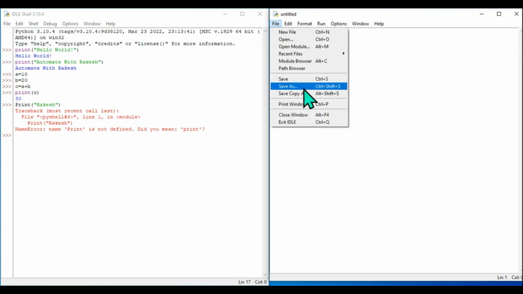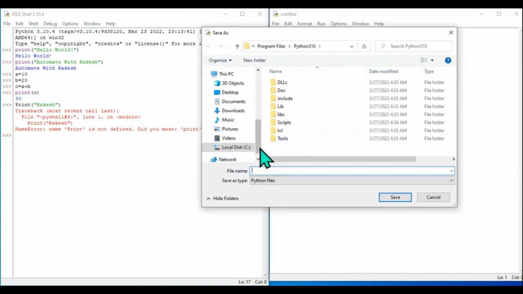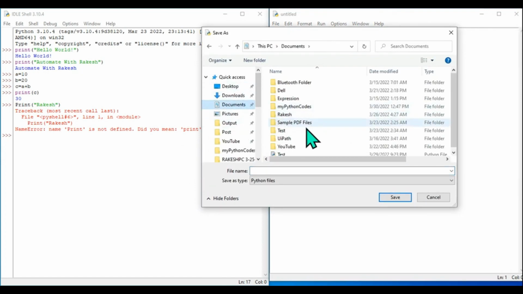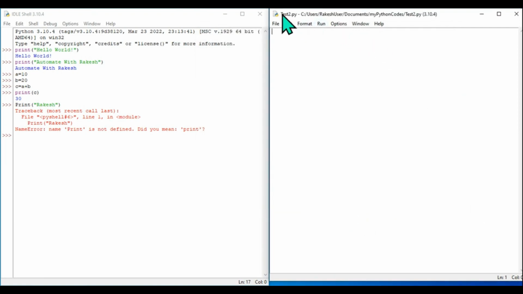So let's hit Save As and give it a name, and I'm going to store it in a specific folder where I would like to store all my Python code. In the Documents I have created a folder called my Python codes. I'll go inside that, and here I'm going to create a file called test2.py, where py stands for Python. So the file is created, and you can see the new file has a name and it knows where it is in the C drive.